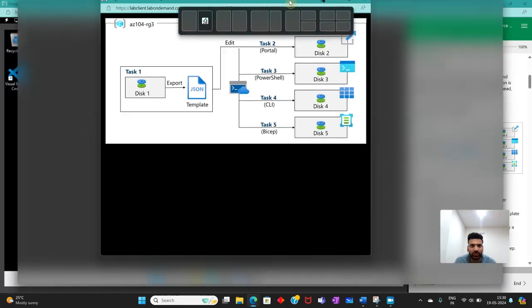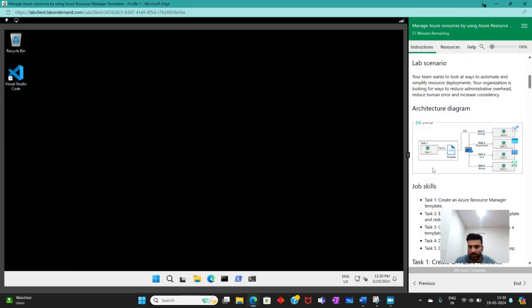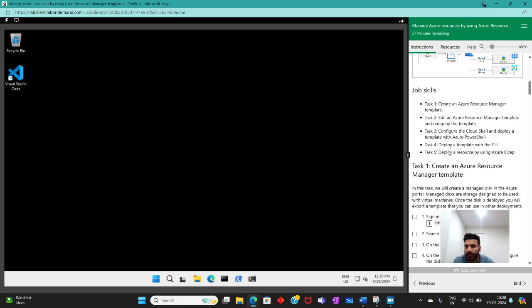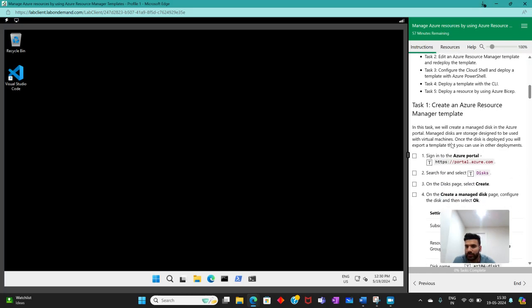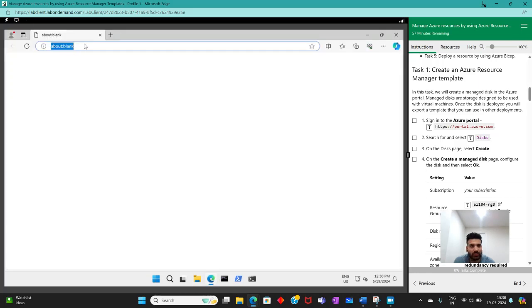This is going to be the hierarchy map. Task 1, 2, 3, 4, 5. We are going to export a JSON template and then edit it in the portal, using PowerShell, CLI, and Bicep. Let's log in to the Azure portal.